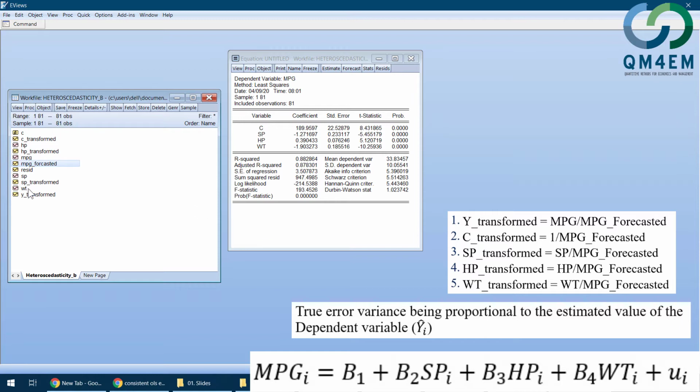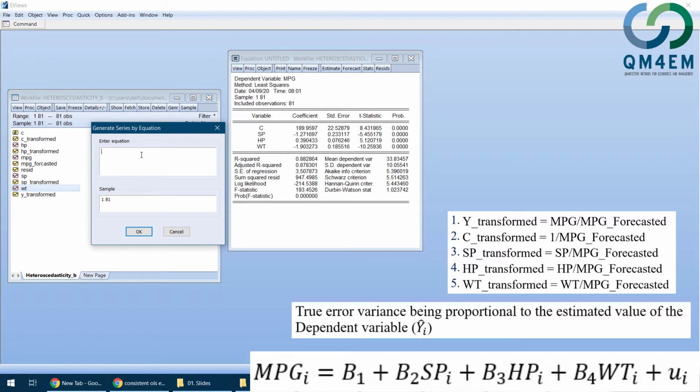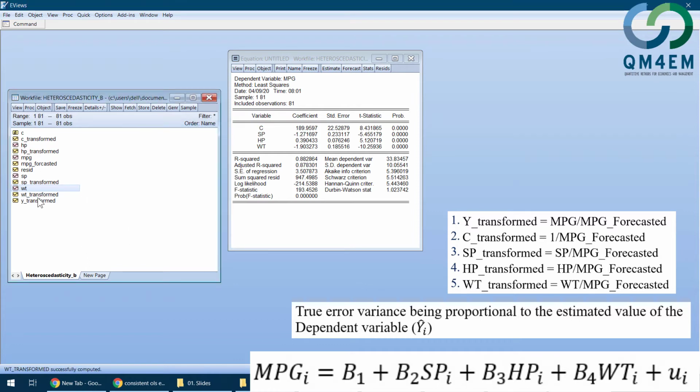Then WT is remaining, so I go again to Object, Generate Series. This time I call it WT transform, should be equal to WT divided by MPG underscore forecasted. Press OK. So I got WT transformed as well. So now I have transformed the dependent variable, the constant and the explanatory variables to their transformed form by dividing by the forecasted value of the dependent variable.